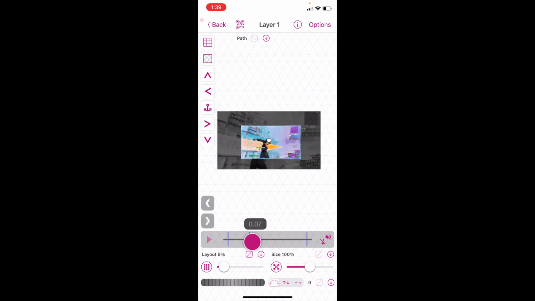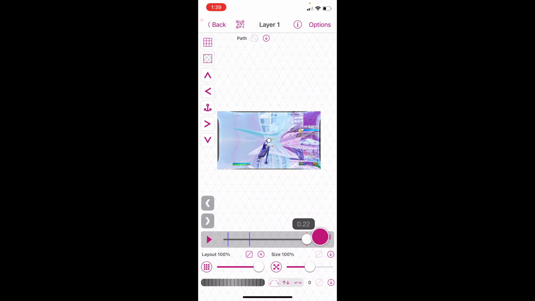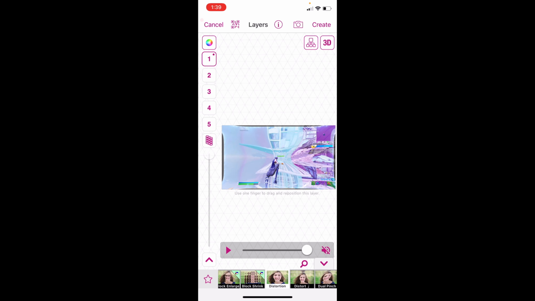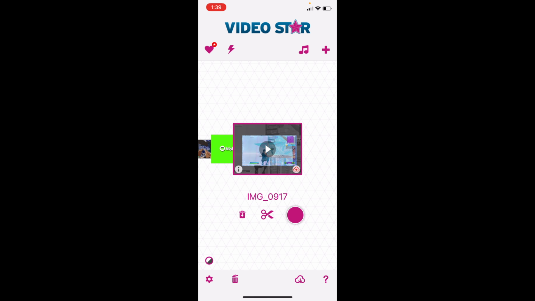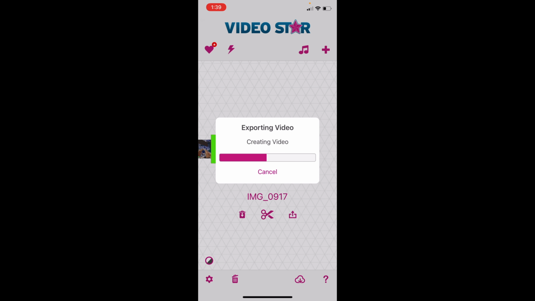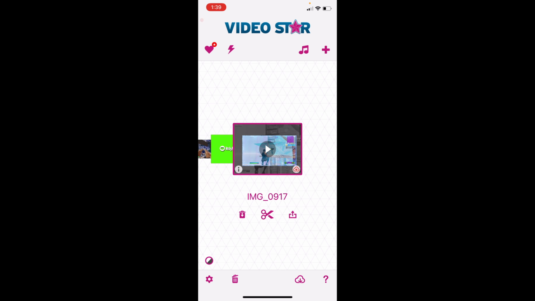So it should look something like this. So it pinches inwards, and then it goes like that. That's about it. So I'm going to press back, create, done, press the X, and press send to camera roll. And yeah, that's about it. I've just created the clip that you saw in the preview.